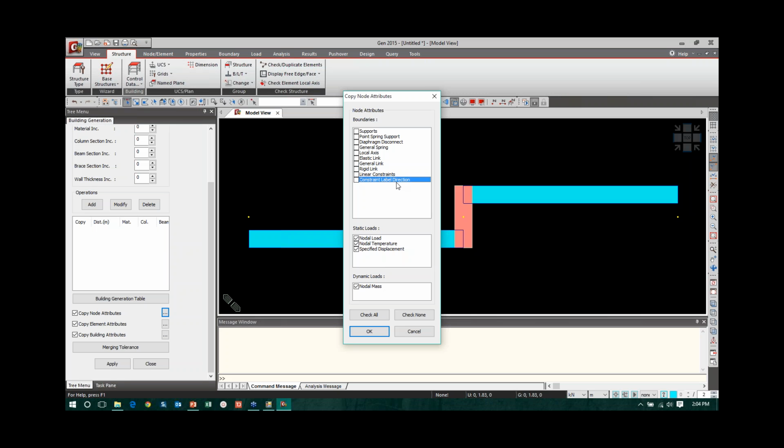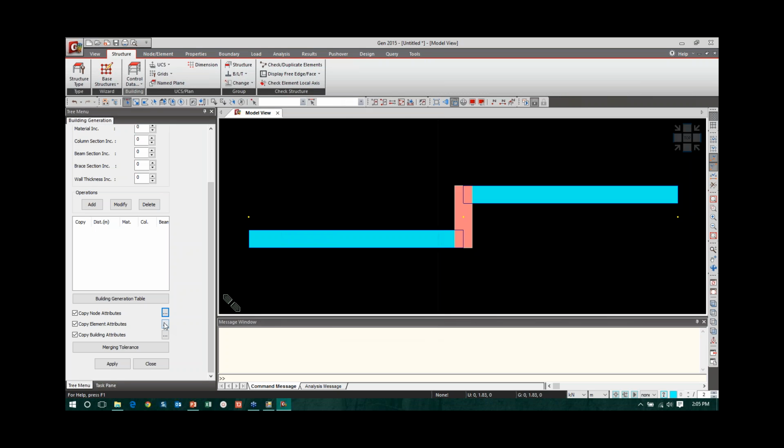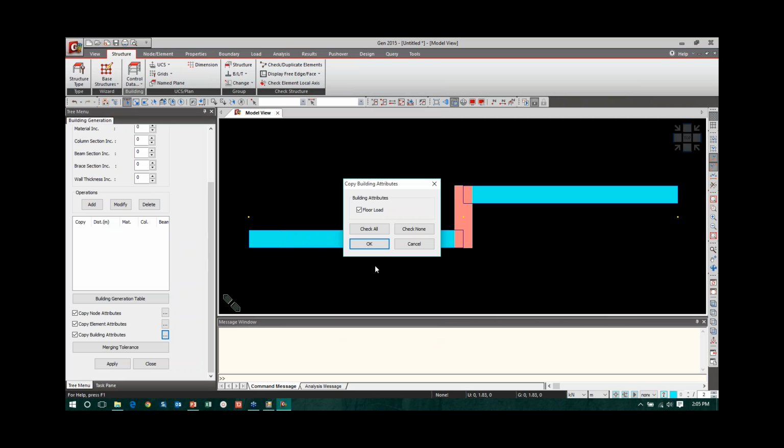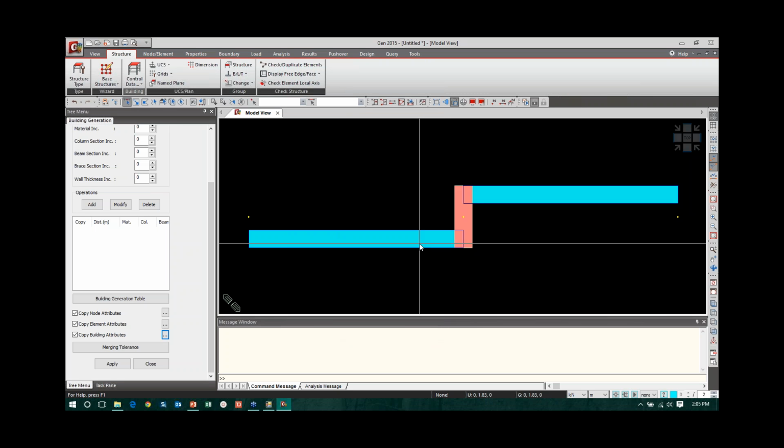So you can manipulate these things when you're generating the building, which one to copy, which not to copy. It's not only for the nodes, even the element attributes. If you have given any beam or plate releases, you can choose whether you want to copy the plate releases and beam releases. Similarly, the building attributes like floor loads, you can check whether you want to copy the floor loads or not.